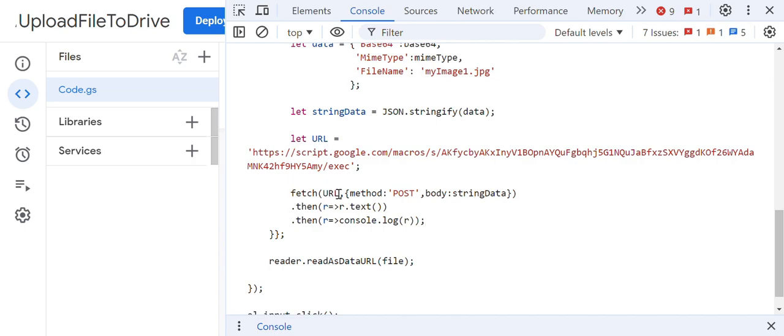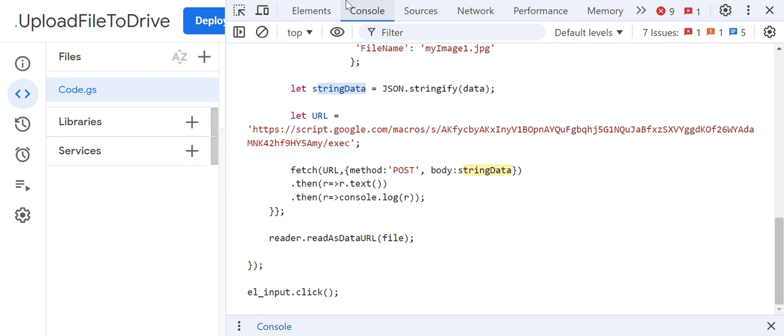Here. So this is our URL from up here, right? Our method will be post. The body, it's a string data because we stringified all the data, the object. We stringified the data from here, and we are going to send it. We'll send our data. Let's give it a shot.